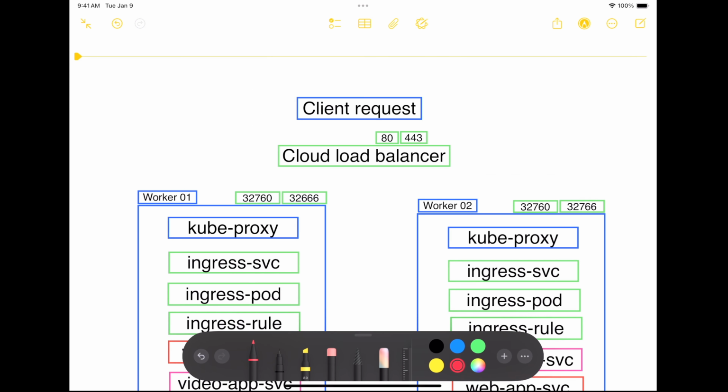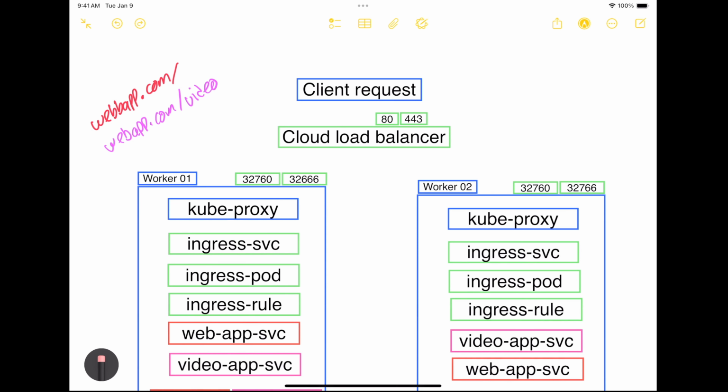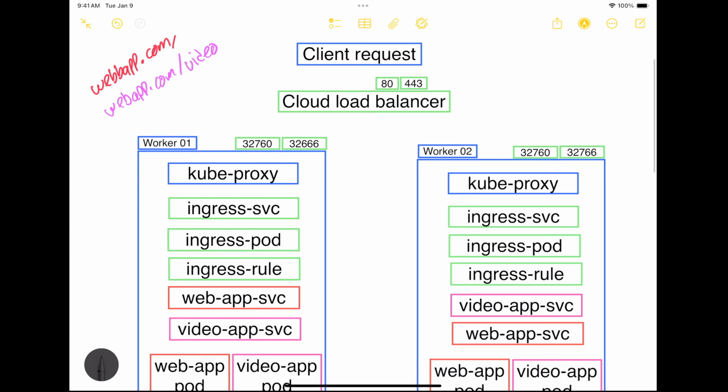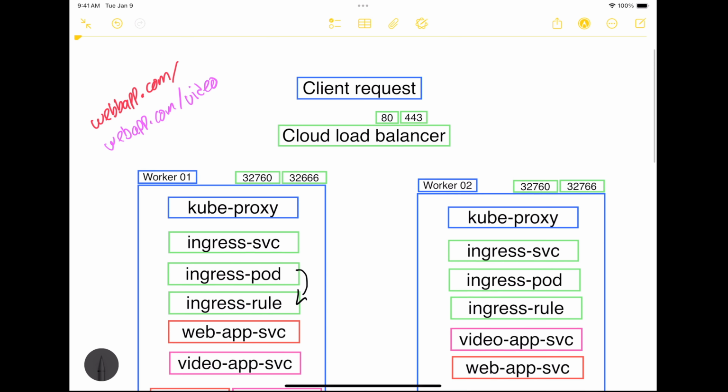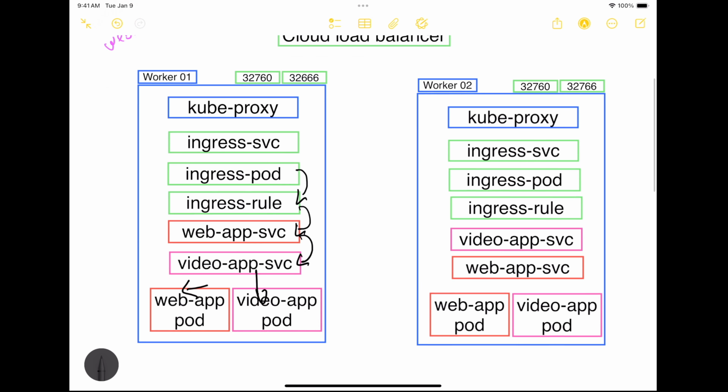The second way would be based on path. So we have our webapp.com with the /, and we have the webapp.com/video. So then the traffic will flow in a similar fashion. So the Ingress controller pod will go ahead and read the rules, and then based on the relative path here and here, it will route your traffic to the correct service. So to your app service and to your video service and so on to your pods. So those are the basic components of Ingress.